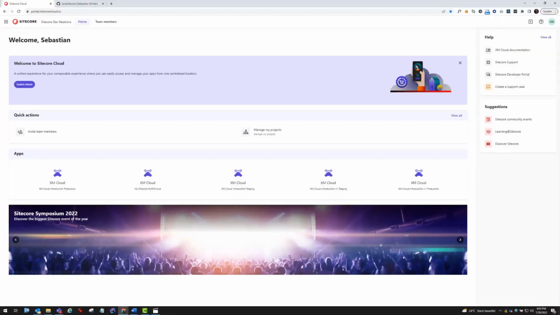As I'm part of an organization which is called Sitecore Dev Relations, I have already logged in. So, an organization is a customer subscription, for example, for XM Cloud. Each organization has an organization owner that is able to add team members and administer the subscription. So once I'm logged in, I land in the Sitecore portal. Let's have a look around.